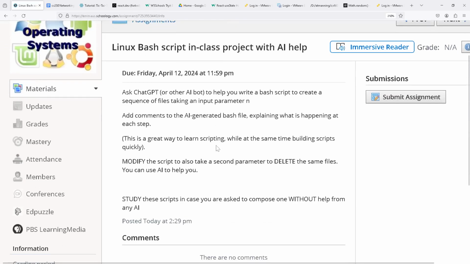So here's what I'm asking you to do: write a script to create a sequence of files. So I have to know what's the best way to create a file. We'll see how ChatGPT does it, and then we will have it take a parameter. So it'll create a sequence of files, like file 1, file 2, file 3, all the way up to whatever number n I give it. So let's see how AI is going to do this for us.